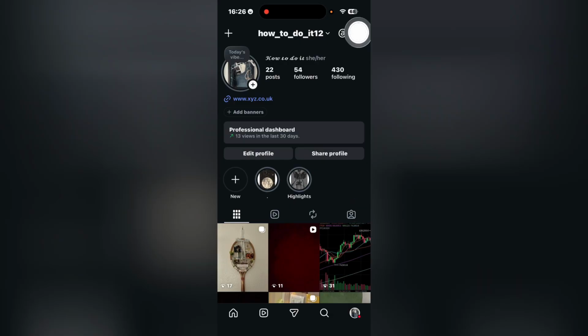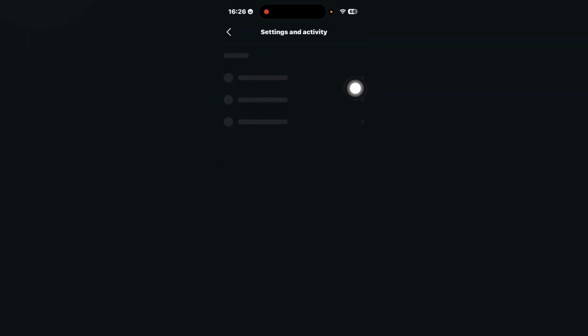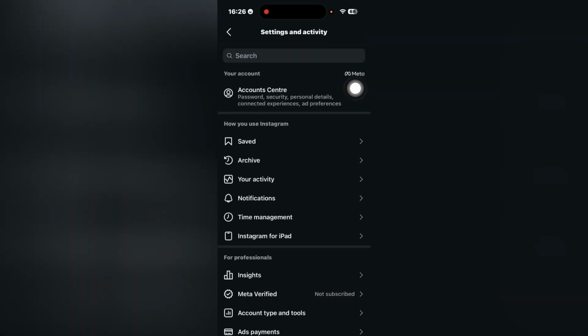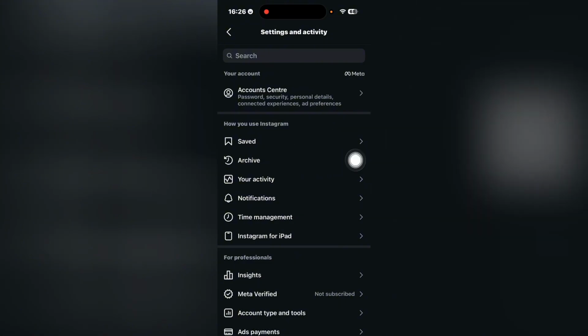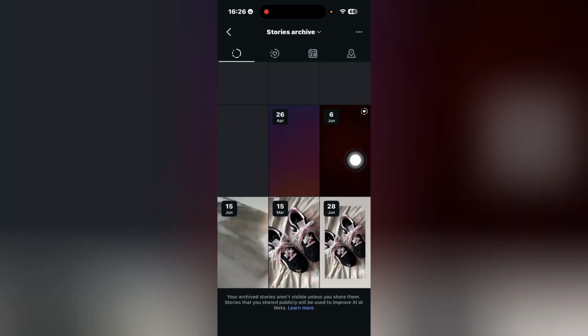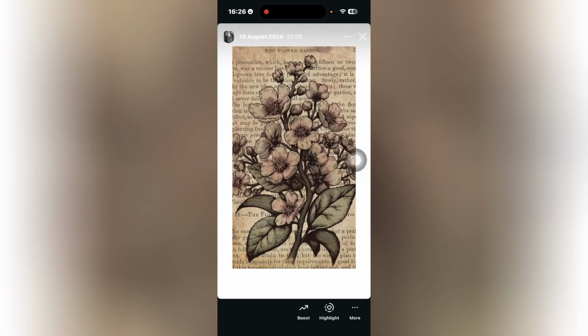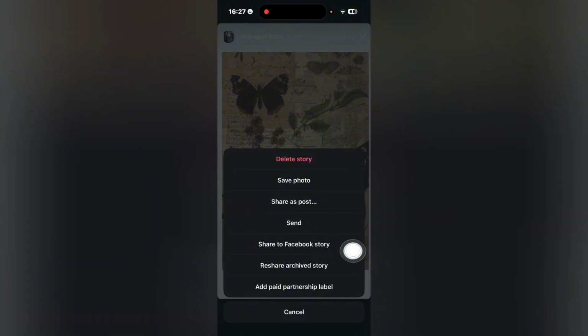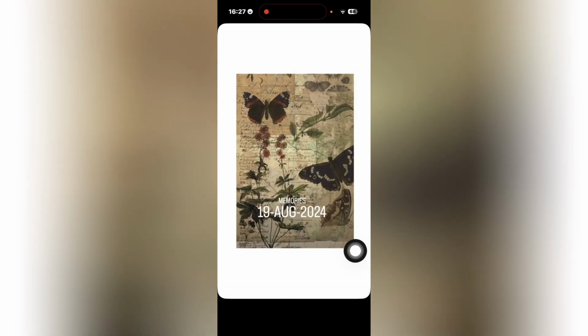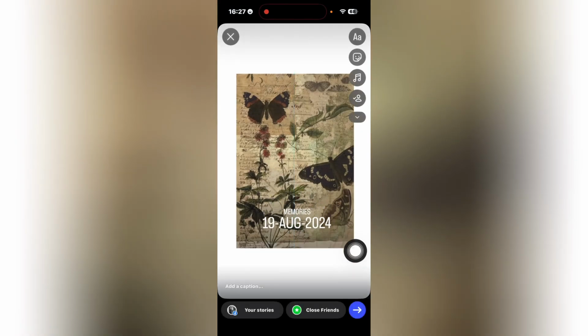Click on the three horizontal lines at the top right corner. You'll be redirected to settings and activity. Here, click on archive and you'll be able to see all of your archived stories that you can add to your memories. In order to add to memories, simply click on any story, click on the three dots at the bottom right corner and click on reshare archived stories. You'll be able to see the story along with the memories banner.